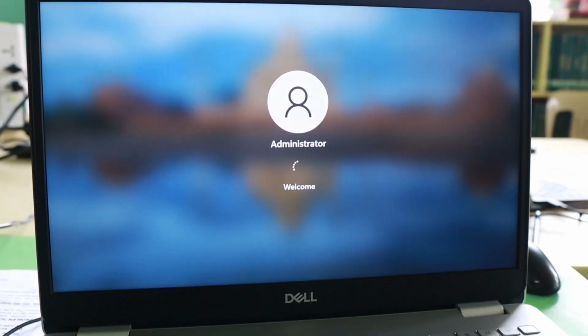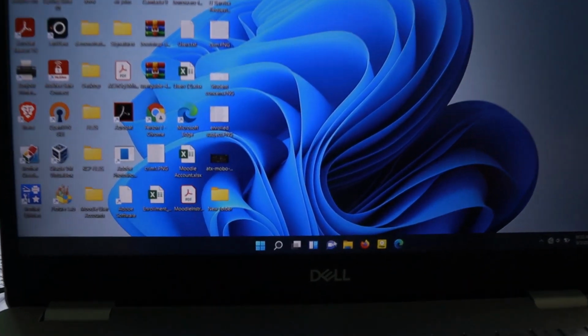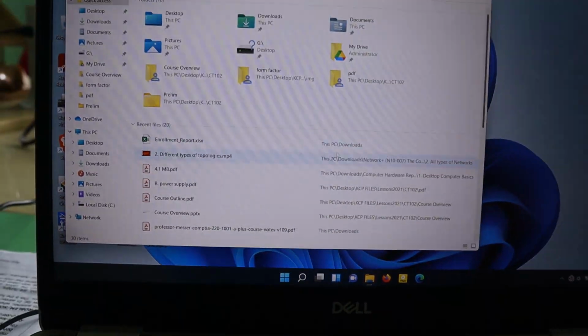All right, starting up. All right, there you go. Those taskbar icons are back and you can now work with your Windows 11.